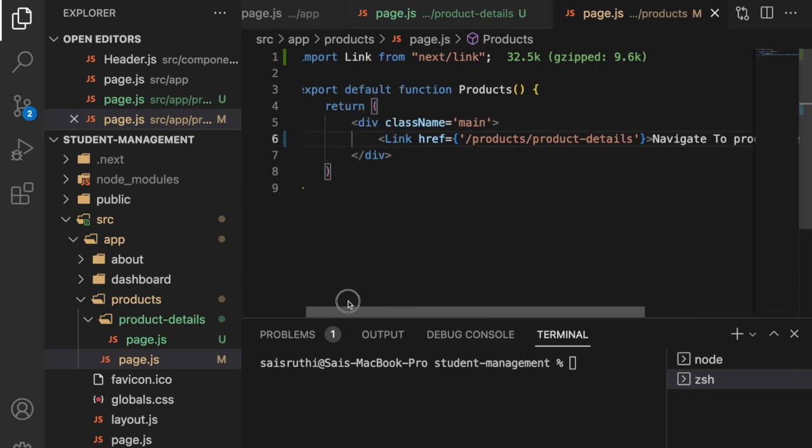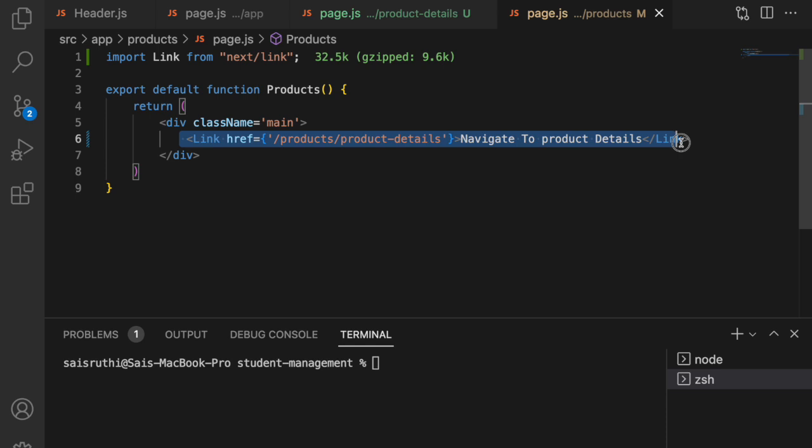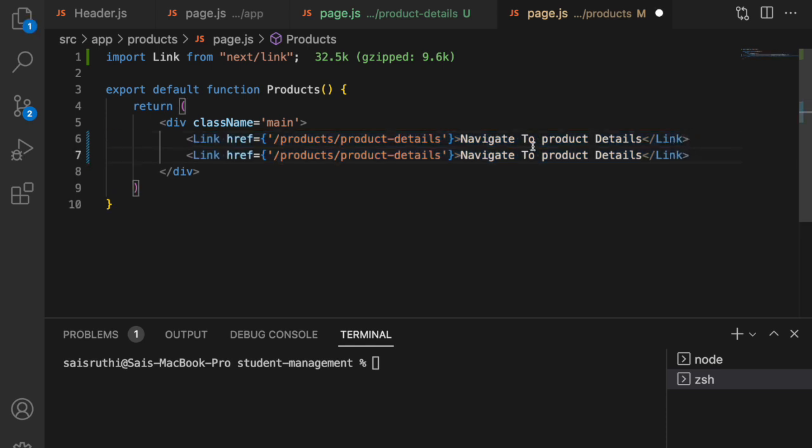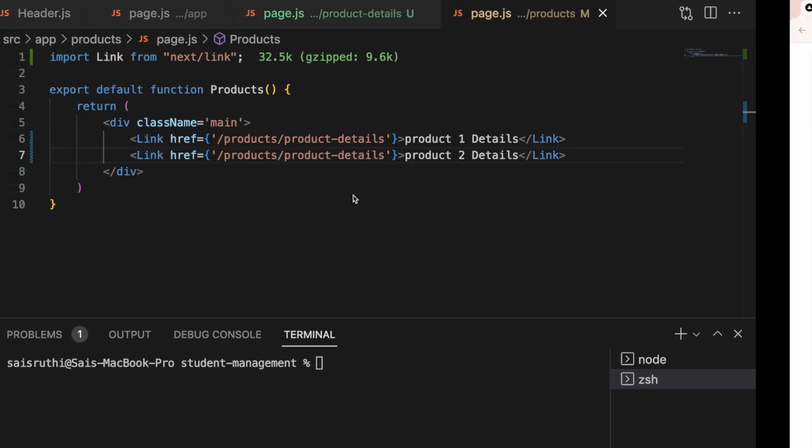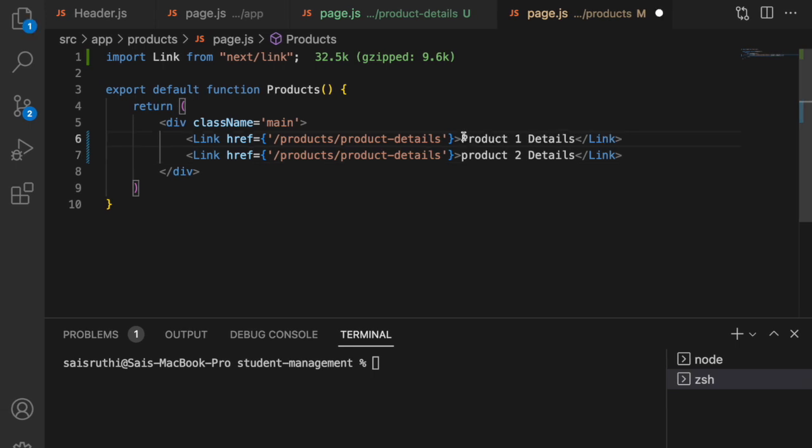Now let me create one more thing for the second one. Let me use something like product 1 details, and let me use product 2 details. I'm not bothered about 1 and 2, just for labeling purposes I have created that. So let me go here, and now you can see product 1 details and product 2 details. Let me use capital P and capital D. Let me give some spacing by using NBSP, or you can give it at a global level.